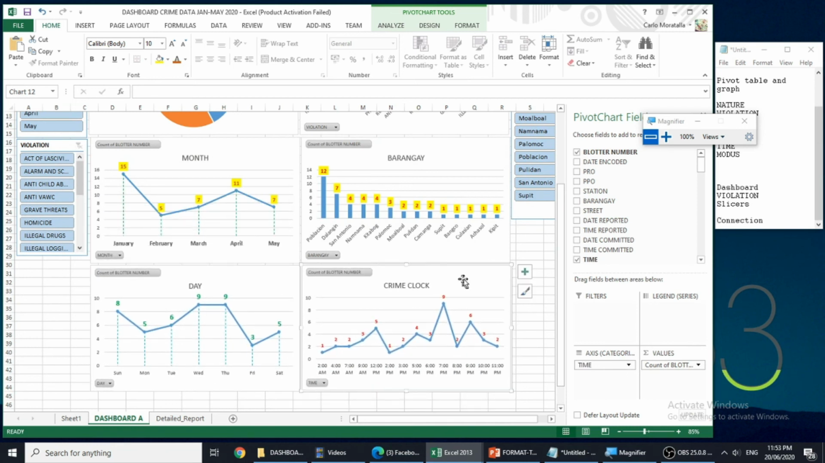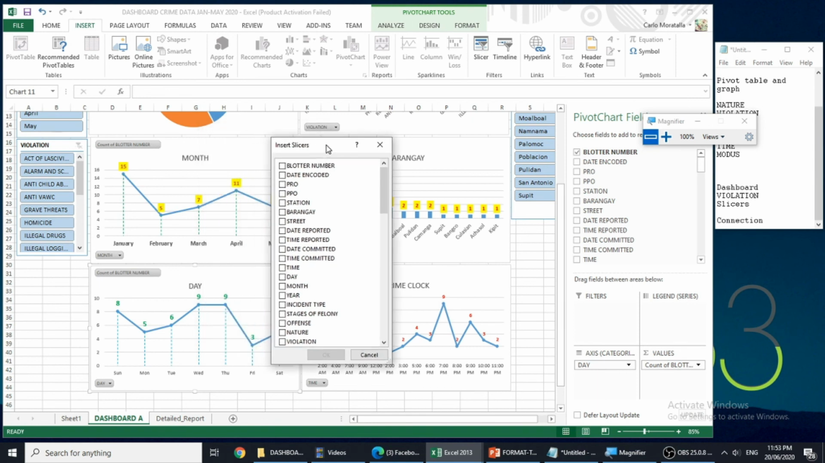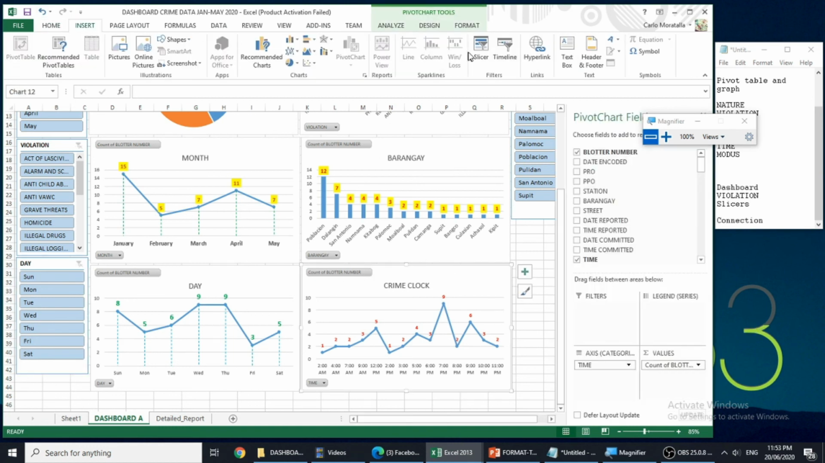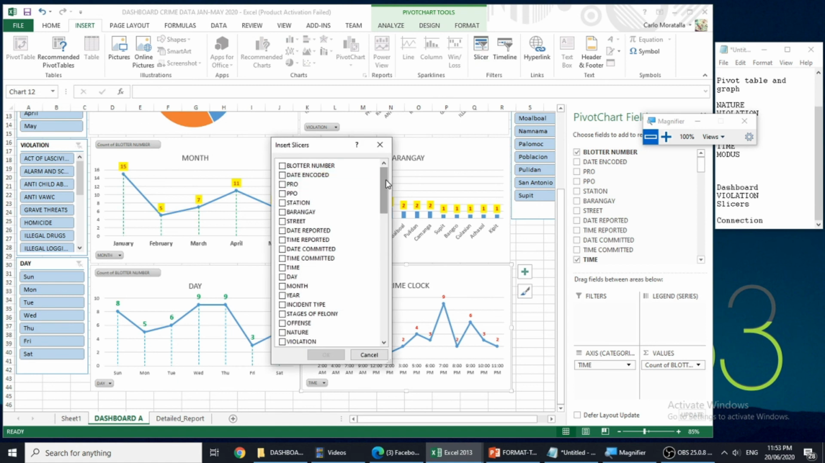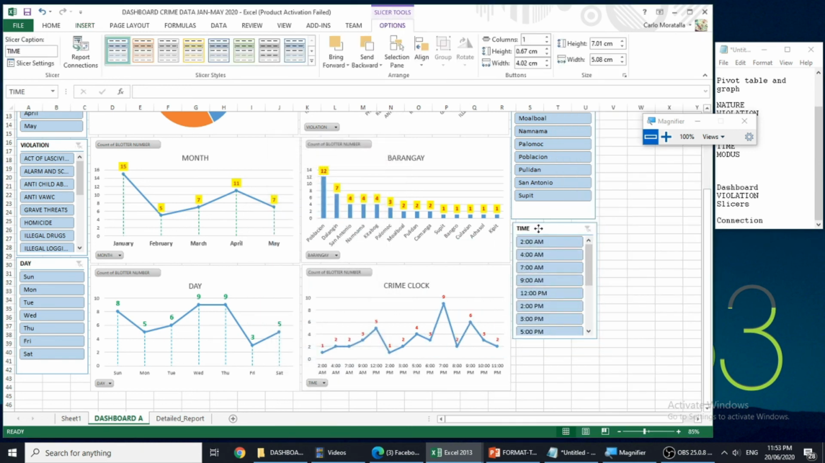Okay, so the same procedure, we are going to insert a slicer. Click the chart, then insert slicer. Since this is filtered by day, we shall also have day. Then we have the days of the week, and let's have it here. Adjust it. Then let's do the same with the crime clock. Insert, then the slicer, and let's have time. Okay, and I'm going to put it here.